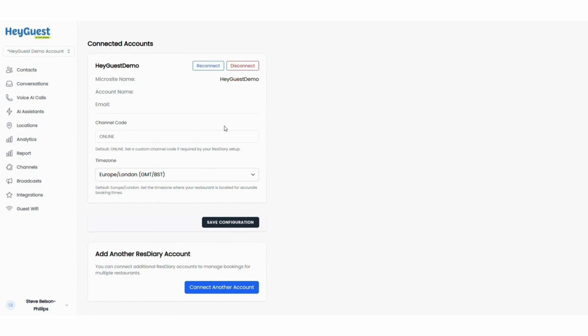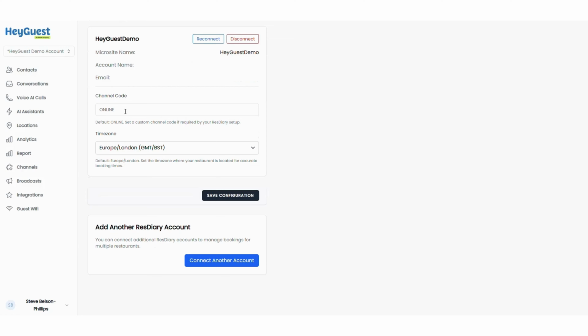Below that, you'll find the channel code, which defaults to online, and the time zone setting, which makes sure booking times line up correctly with your restaurant's location. Any updates here are applied with the Save Configuration button, and if you manage more than one restaurant, you can scroll down to add another ResDiary account and click Connect another account to link additional locations.